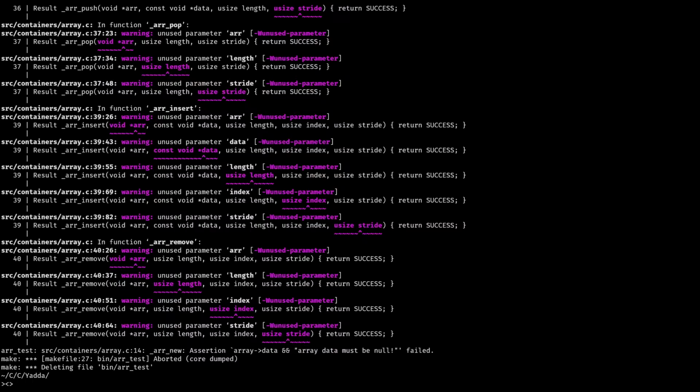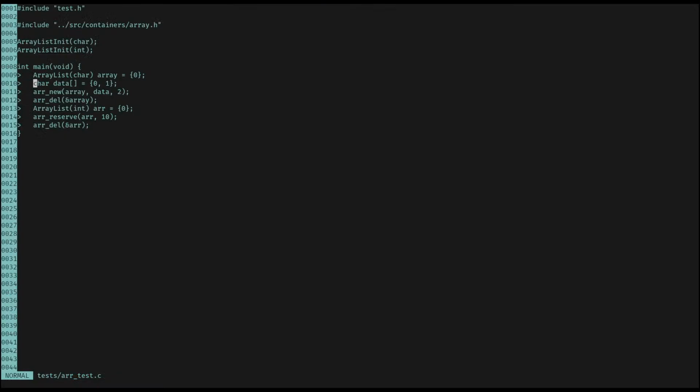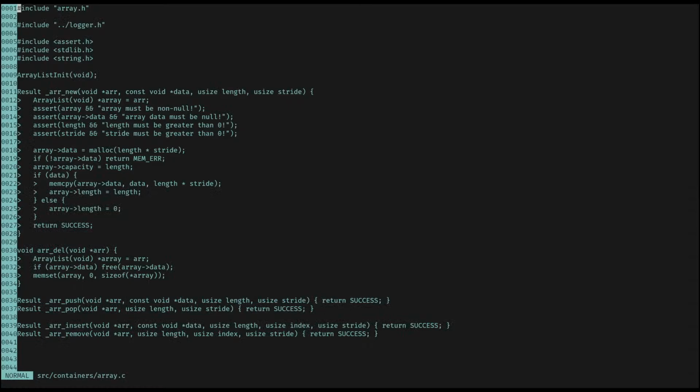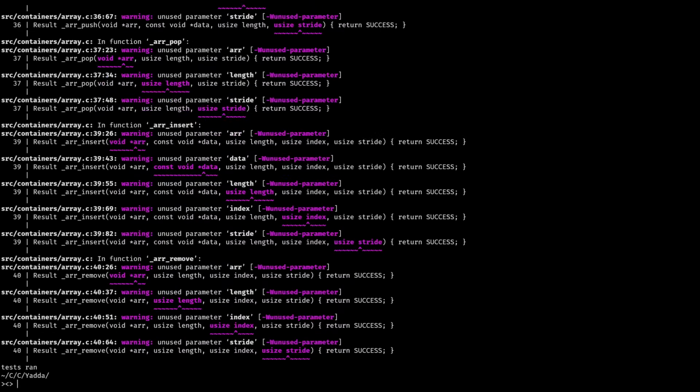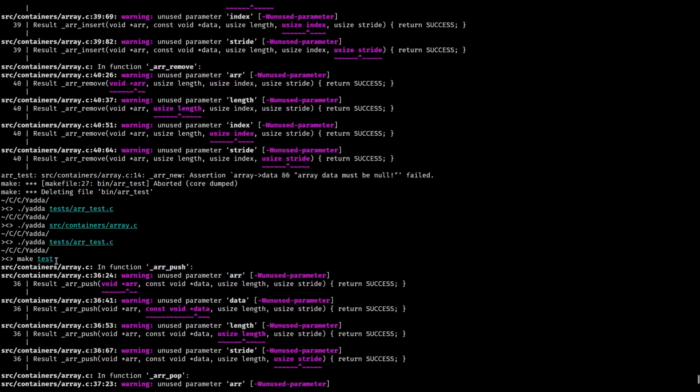Assertion array data must be null. Why is that failing? Okay. That's in test. So wait, yeah, hold on. I know why. Hold on. Because this should be not. Don't need it there. Tests ran. Okay. Nice. So, got a working create array and also reserve data. So, perfect.